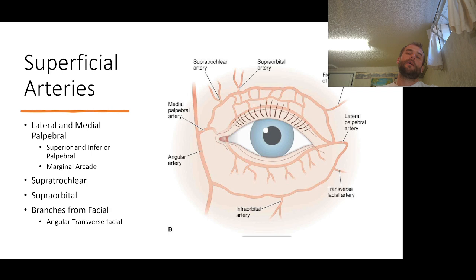The arteries of the eye. The arteries of the eye is great. Lots of arteries, lots of places that get covered here by a lot of collateral branches. A little bit complicated, probably more detailed even than what I did here.